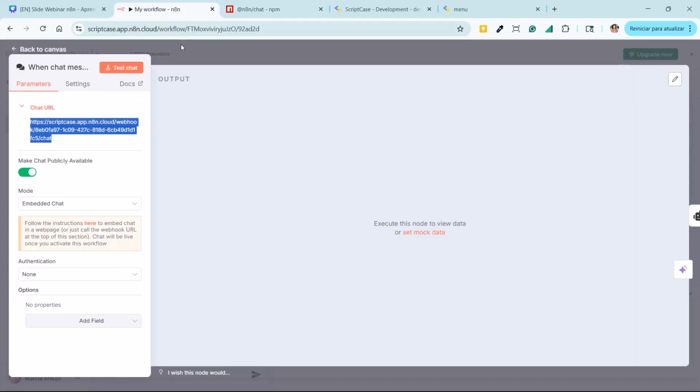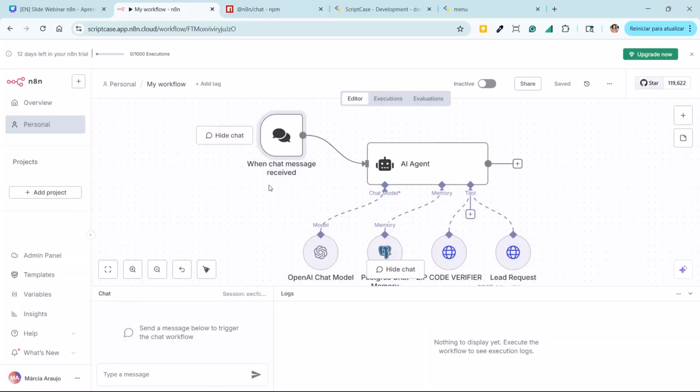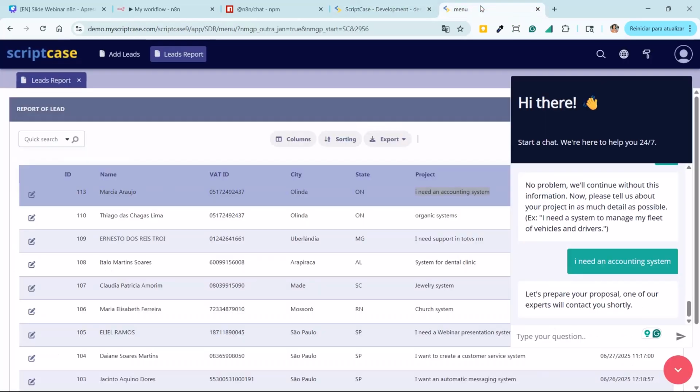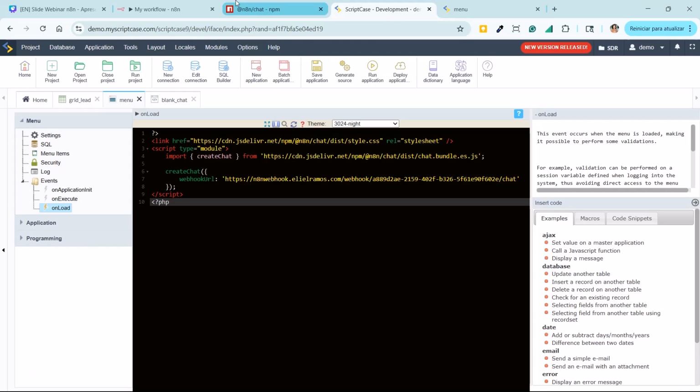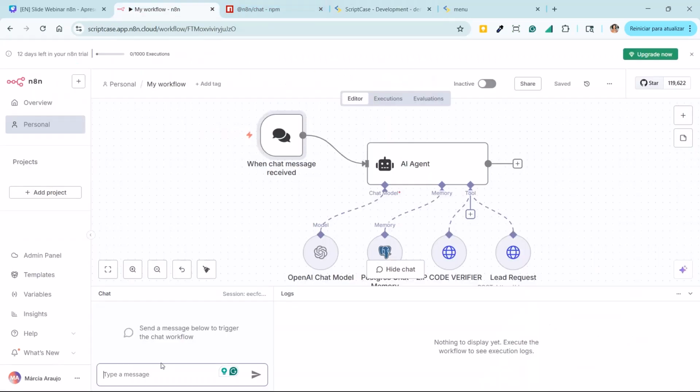Okay, and then it starts our flow here, the chat. You can also test here. So the same thing I'm doing, we just did the test using the chat inside here, the menu application, but you can also do your tests using here this chat. So you have all the steps appearing here inside the log.